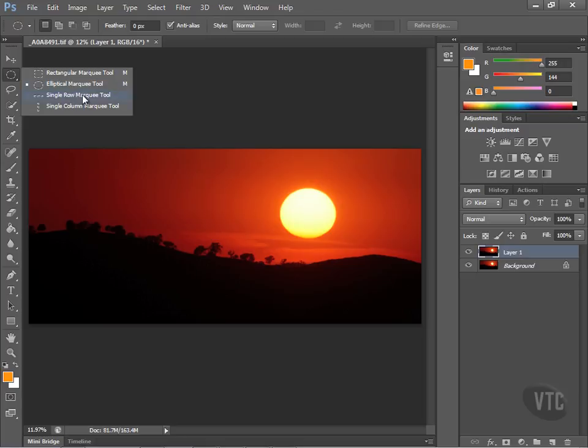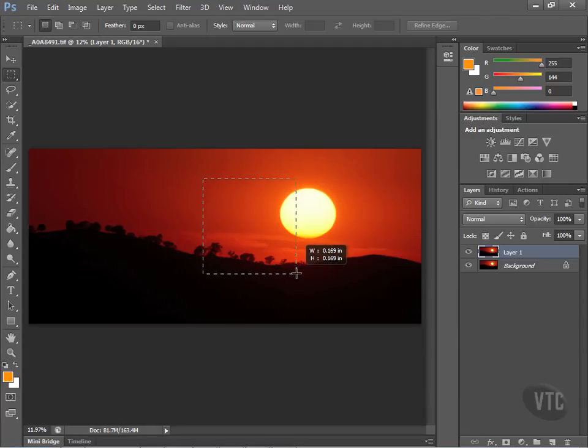The single row Marquee tool and the single column tool represent 1 pixel wide single lines, which you can also do down here with the brush tool, but be that as it may, they're here. So we'll start with the rectangular Marquee tool, and all you do is hold down the shift key, left click, and hold it down to drag it in order for it to be a perfect square. If you'd like to vary the dimensions and the aspect ratio, then you would do it this way.